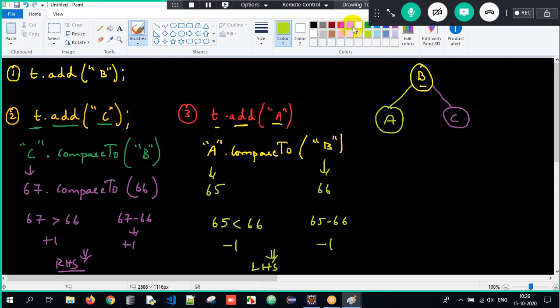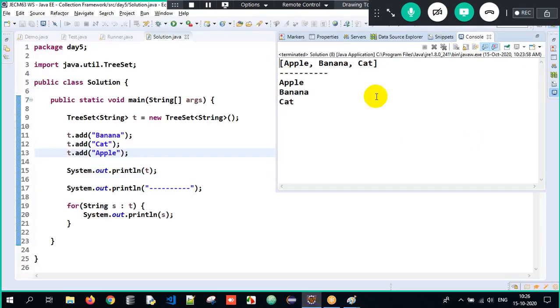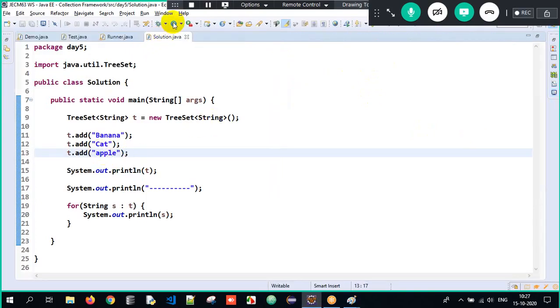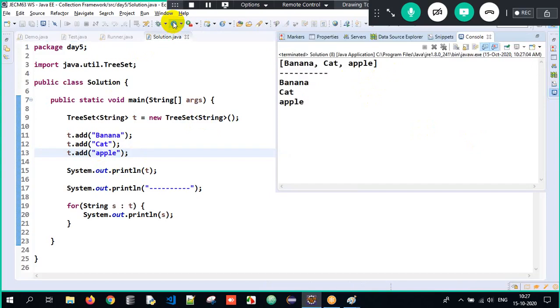So what is the traversing order over here? Left node, parent node, right node. A, B, C. So that's the reason I'll get the output as A, B, C, apple, banana and cat here. Clear? Now if I just give it as lowercase a over here, just observe what will happen. It is banana, cat and apple here.